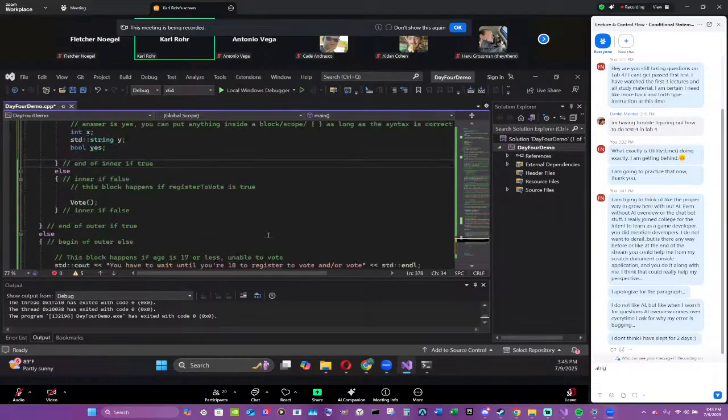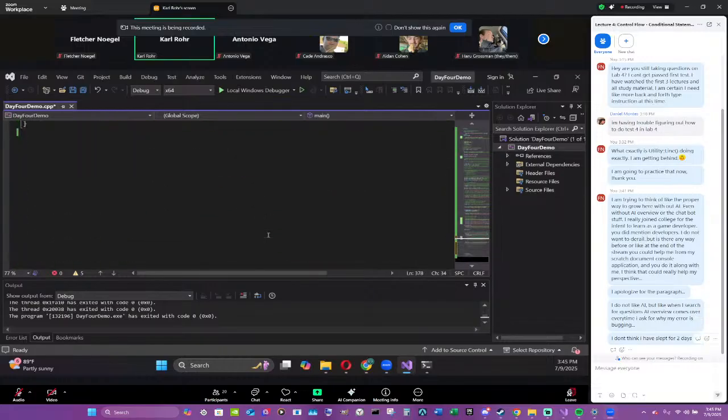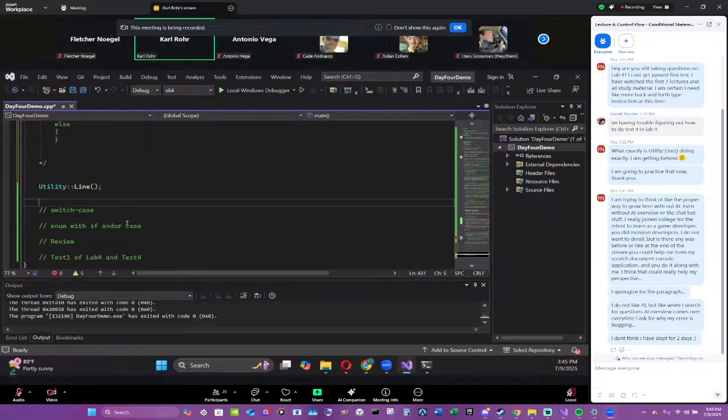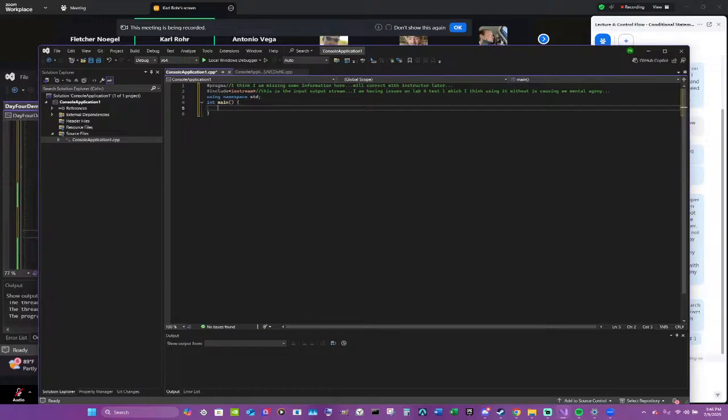Anyway, going into switch case. So switches are very similar to if statements, but they cannot check conditions. They can only check values or a range of values.